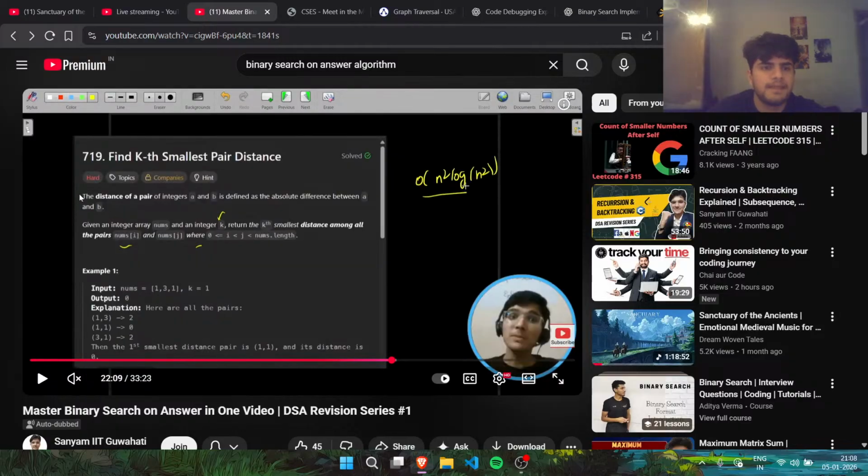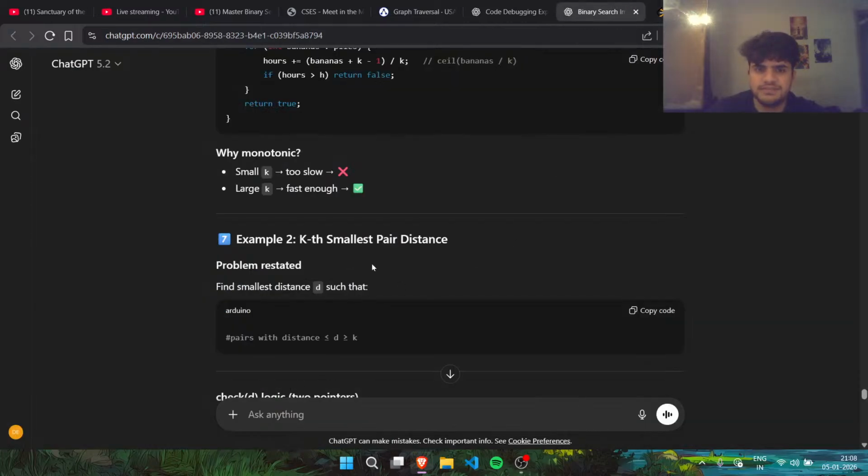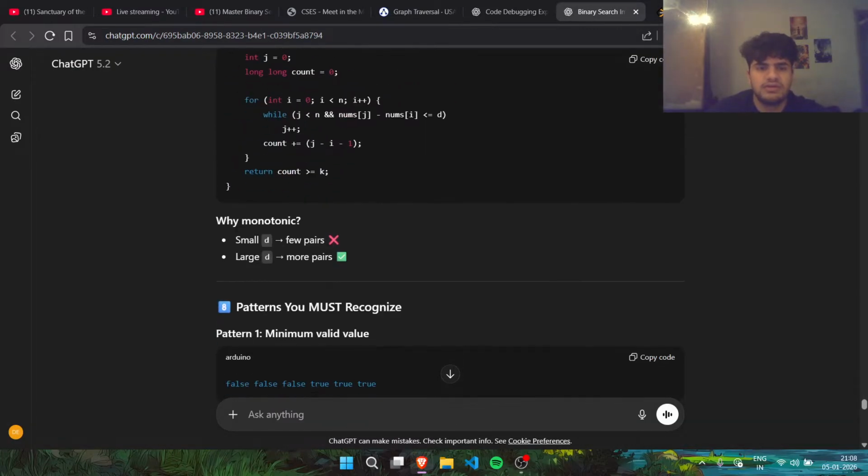So the distance of the pair of integers a and b is defined as the absolute difference between a and b. Given an integer array nums and an integer k, return the kth smallest distance among all pairs. Okay, we need to return the minimum distance between two numbers.